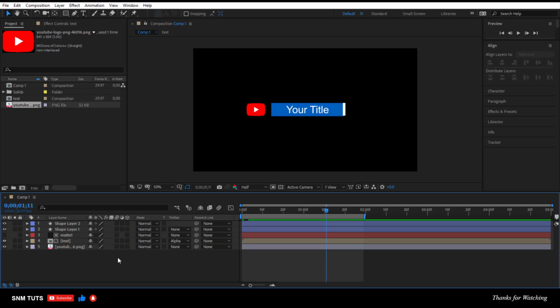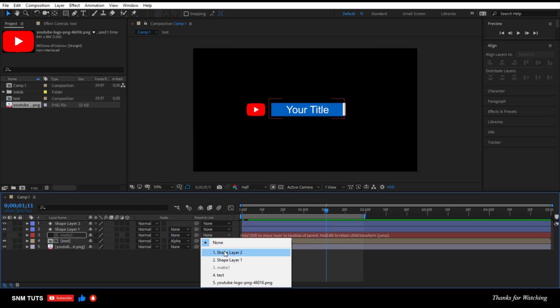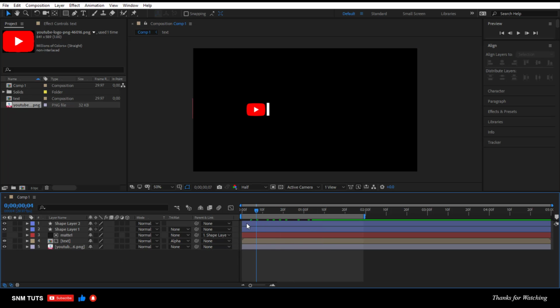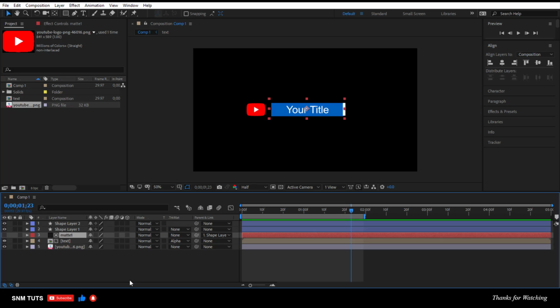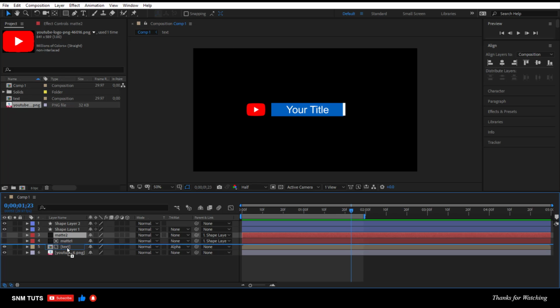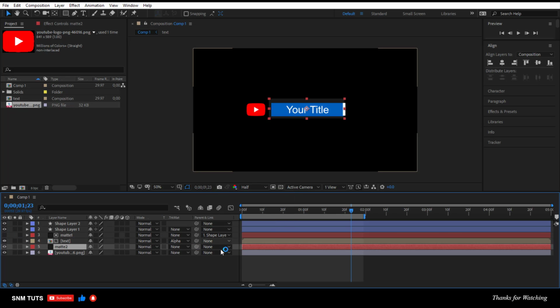Set the mat layer as child of the shape layer 2 to move the mat along with the shape layer 2. Next, duplicate the mat layer. Drag it above the logo.